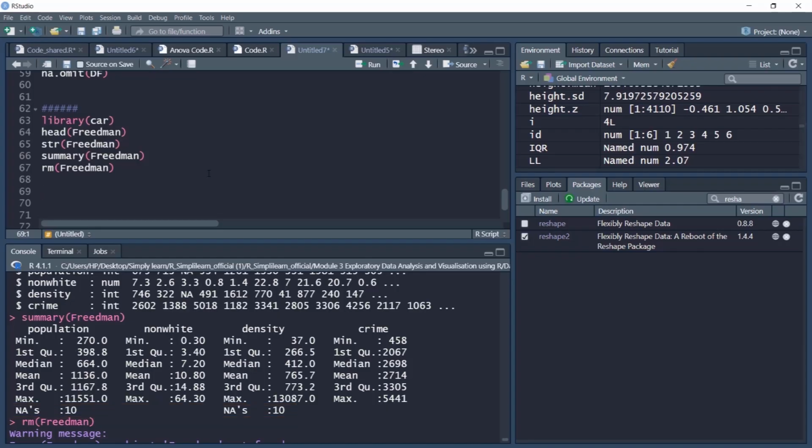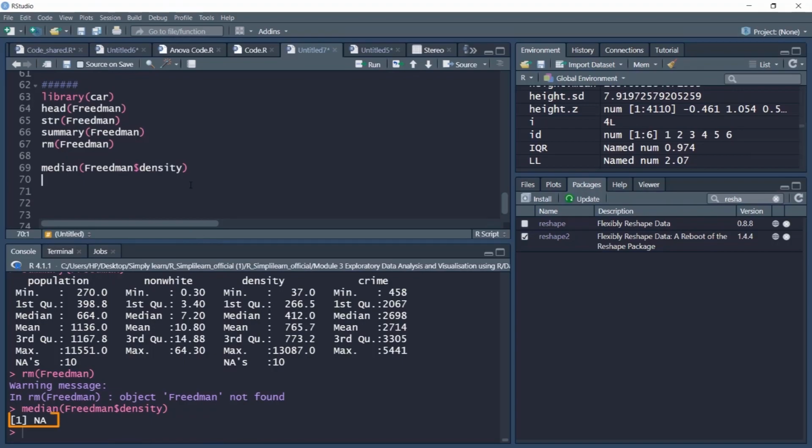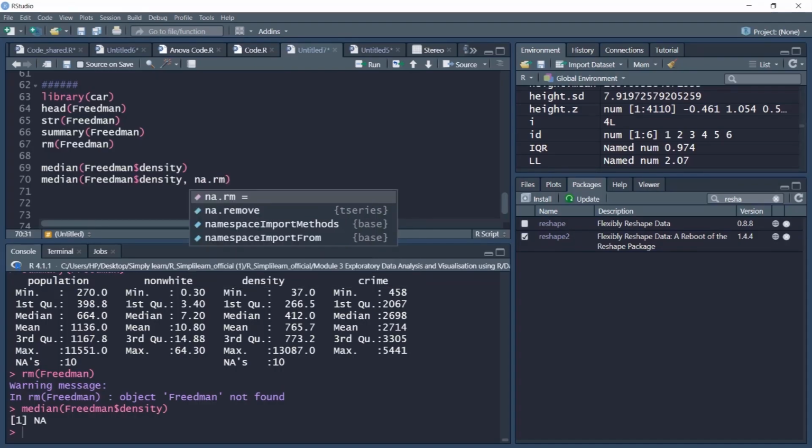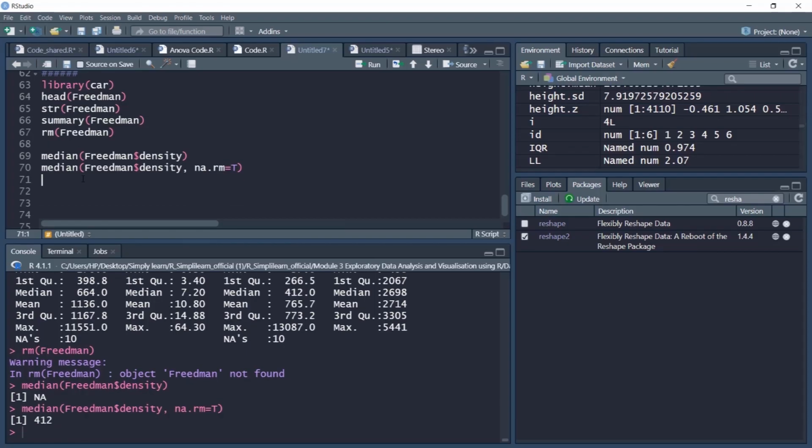Let us see what is the impact of these NAs. Let us compute the median of Friedman density data. We know how to compute that. So if I compute the median, I'll get an NA. A simple treatment to this kind of problem is to use median, and then R provides this functionality to use na.rm equal to TRUE. If I do that, R ignores the NA observations, the not available observations, and gives us the median value without considering those.